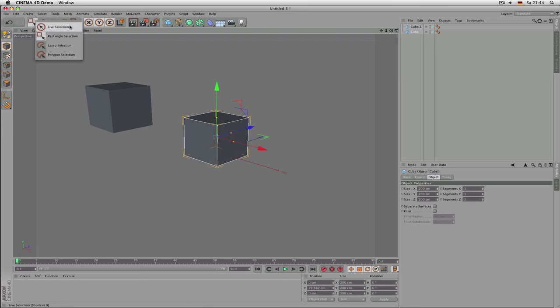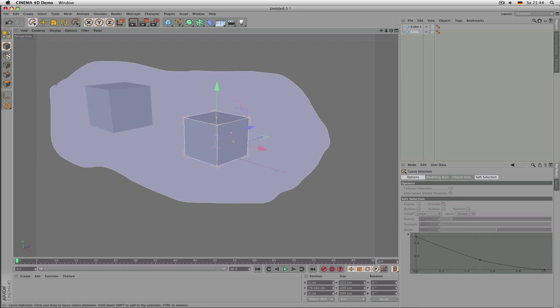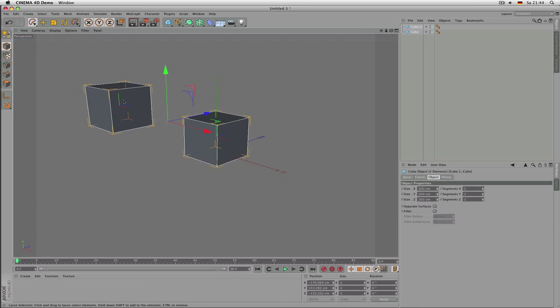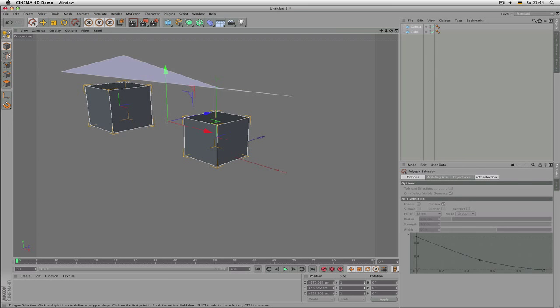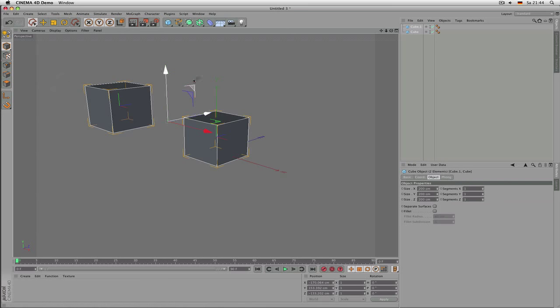Those two options, live selection and rectangle selection, are what I most commonly use. But you got a lasso selection as well, works like this. So you got both things selected, and you got a polygon selection. That's just like in Photoshop, you just click around it and anything in there gets selected, or in this case, holding control, deselected.